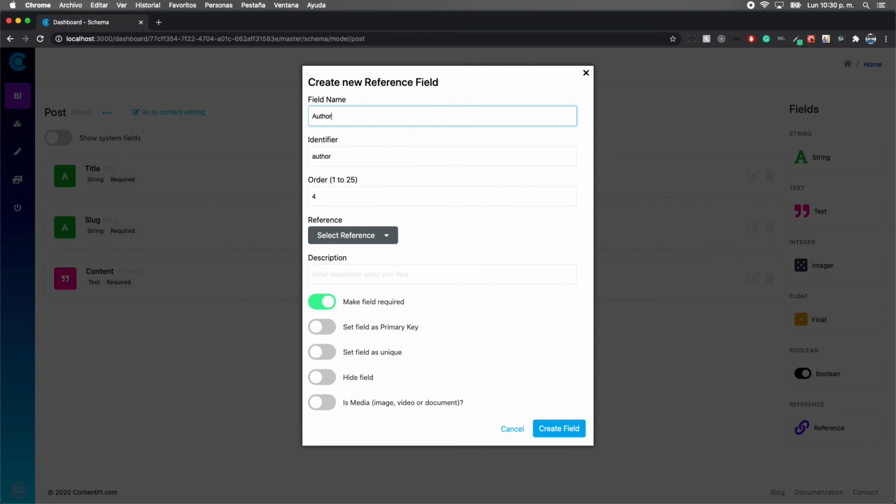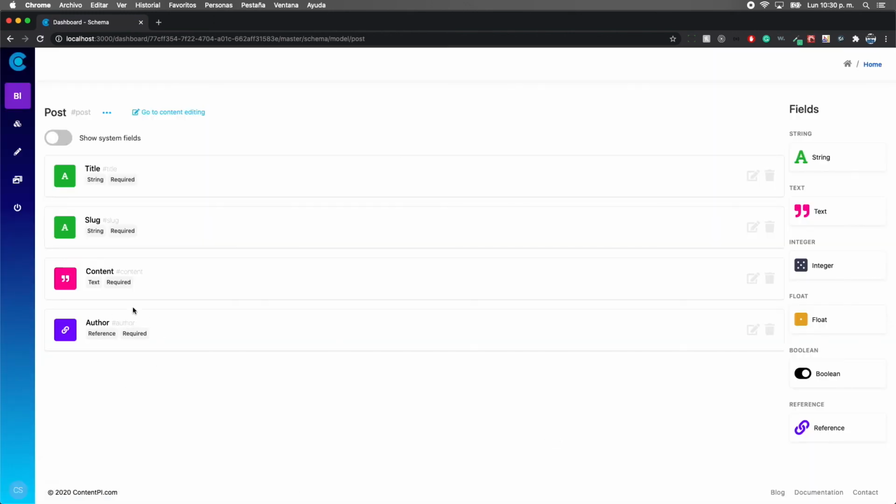Now I click here on reference. I'm going to say author. The reference is giving me here the drop down, and I just have one model here, which is filtering the asset model and the post model because it's the same. So I just can use the author. I create the relationship here.